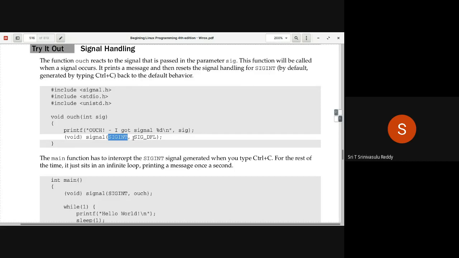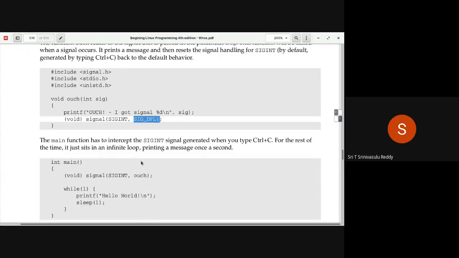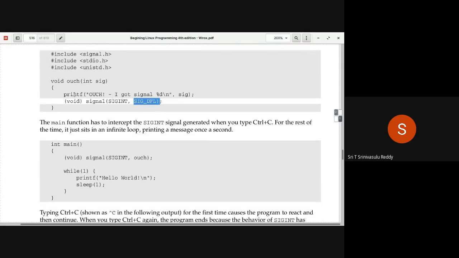And what is the action now? The new handler is SIG_DFL. So you are again putting the default action back onto your interrupt signal handler. So only one time will your own user-defined function work. After that, it is again changing back to the default action. The default action is to terminate the program whenever SIGINT comes.